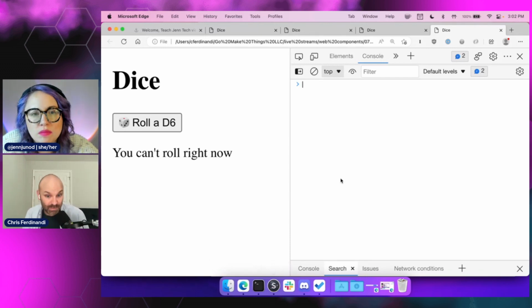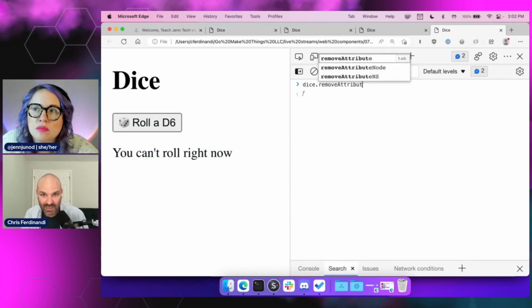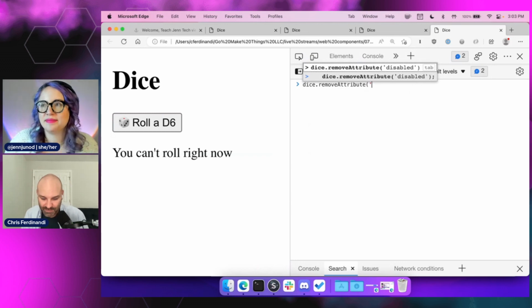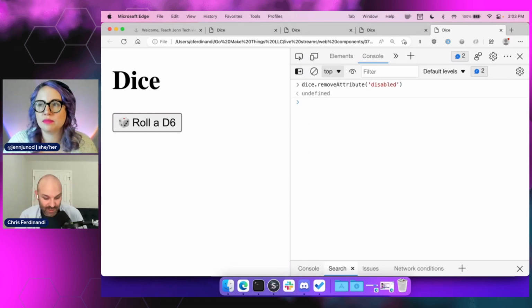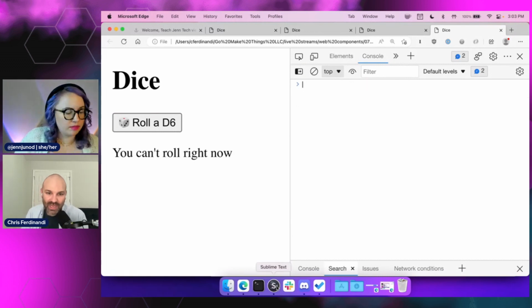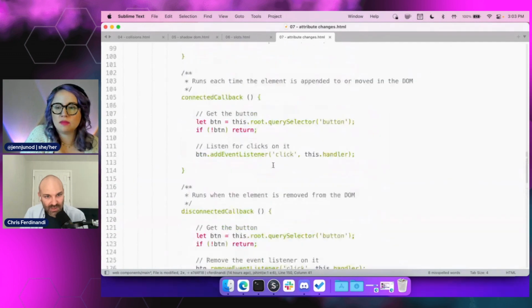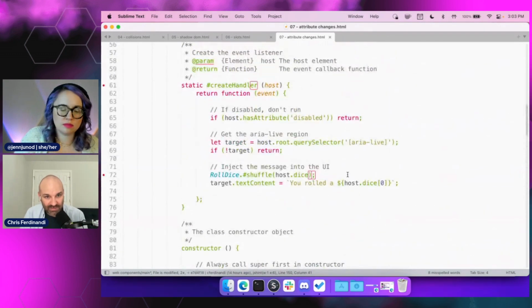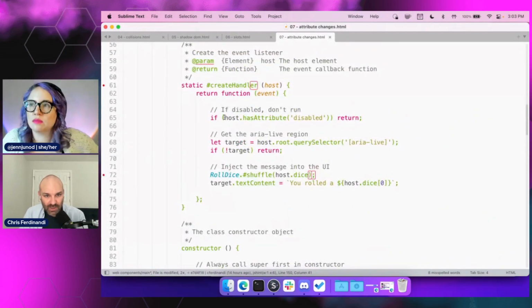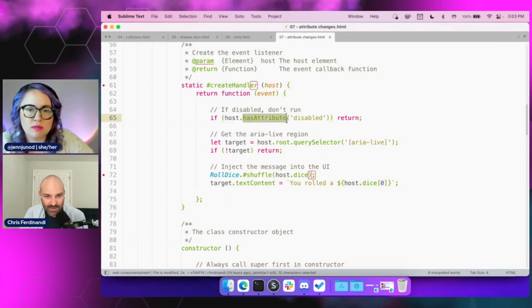And if I were to remove that attribute, so if I say remove, what do we call this? Disabled, that message goes away. We can also hook into the presence of that attribute inside our click event listener. So here we're saying if that host element has the disabled attribute on it, just return right away. Don't actually roll the dice or display anything into the DOM.